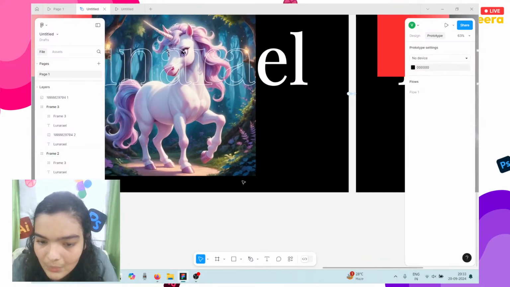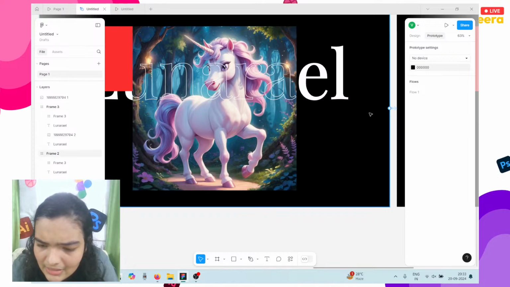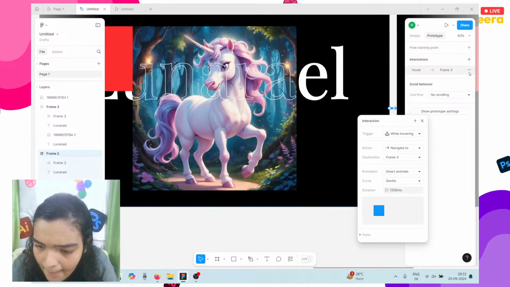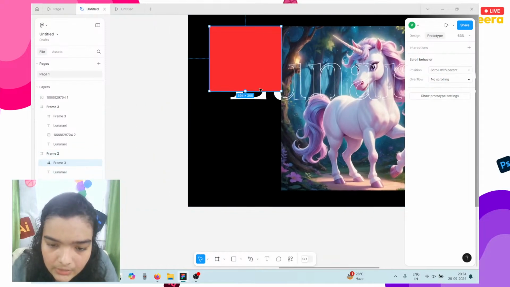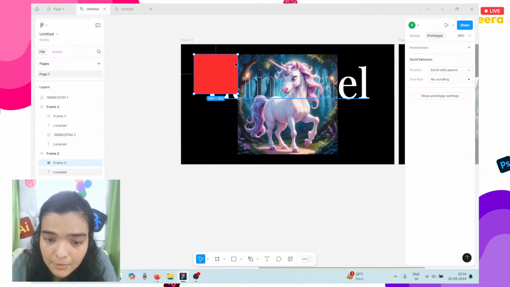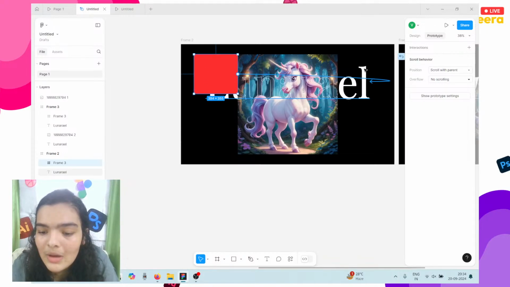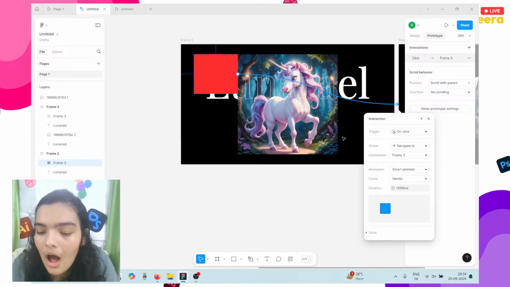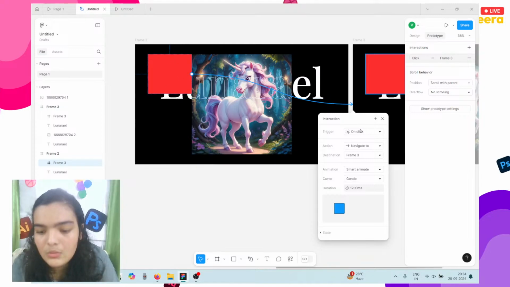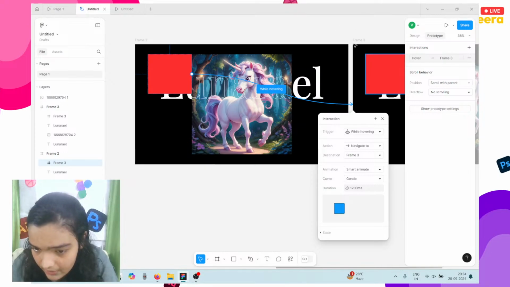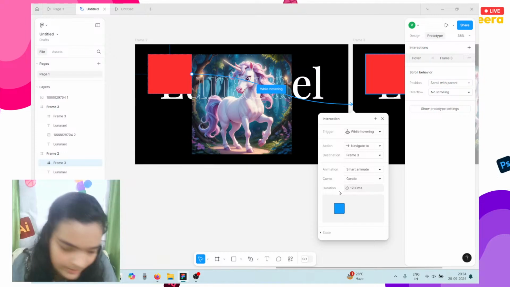And now when we start to, you know what, I think I made a mistake. This has to happen not with this frame but with this red guy, because you have to basically hover over this section, and this is why we used a frame in the first place. So when you now hover over this red guy, you basically have to make sure the trigger is while hovering, action is to navigate to the next frame, destination is obviously frame 3, and you have to basically smart animate with the gentle curve feature and duration of 1200 milliseconds.